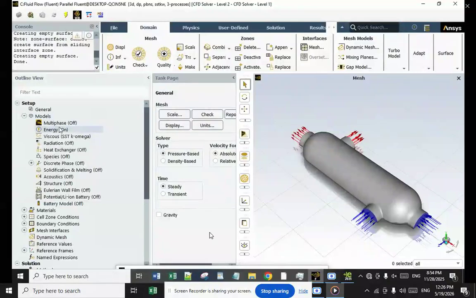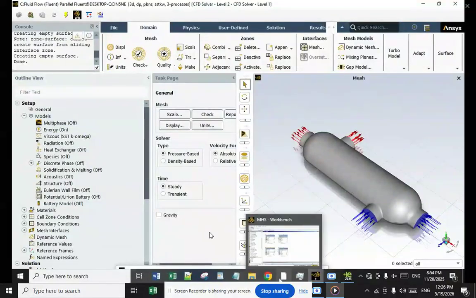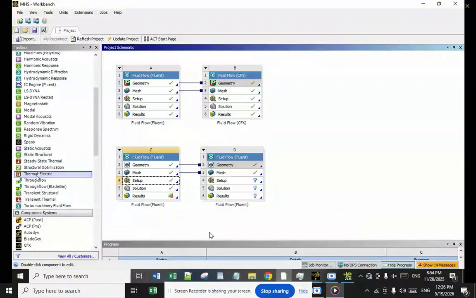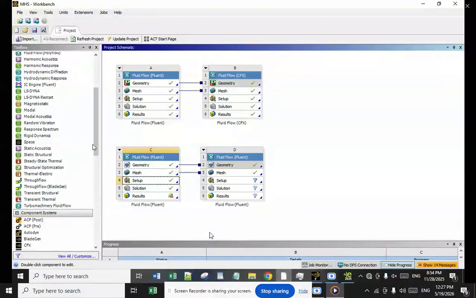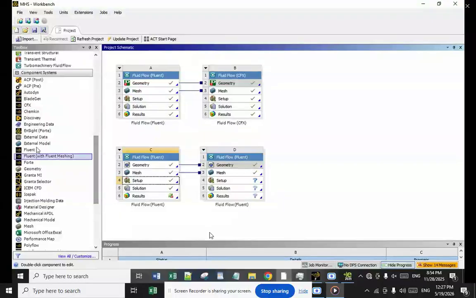There is a models section. You can turn on the energy section because it makes it feasible to measure the temperature transient. And if you, for example, select the transient structural or transient thermal and drag it inside the schematic project, the model energy is already on. So the difference between the fluid flow and the thermal is that you need to turn energy on inside the fluid flow to select measuring of the temperature.